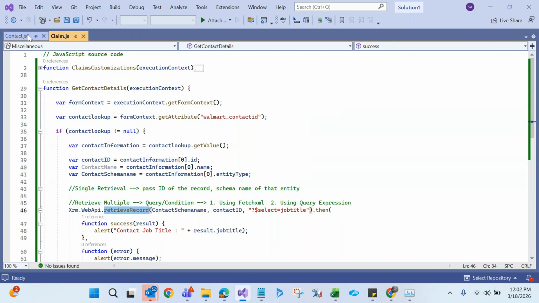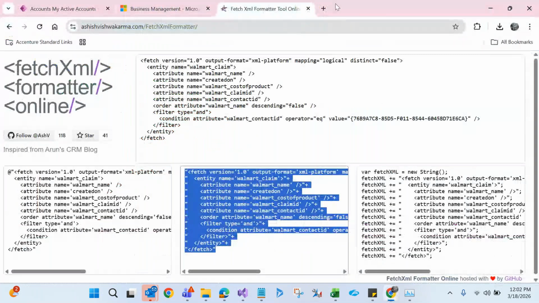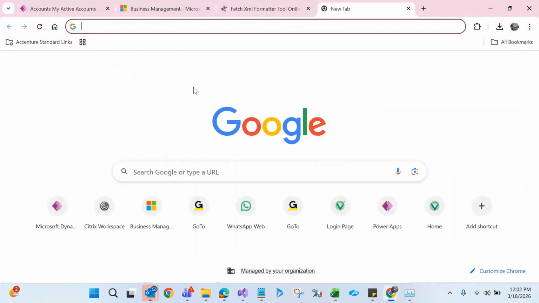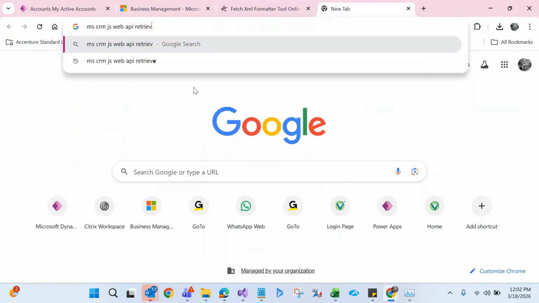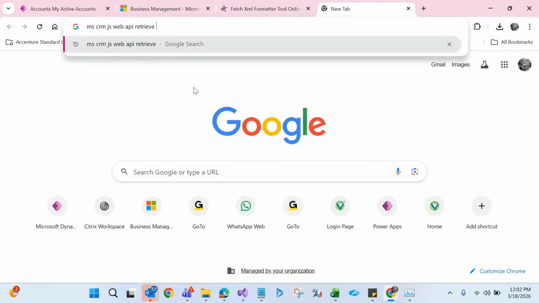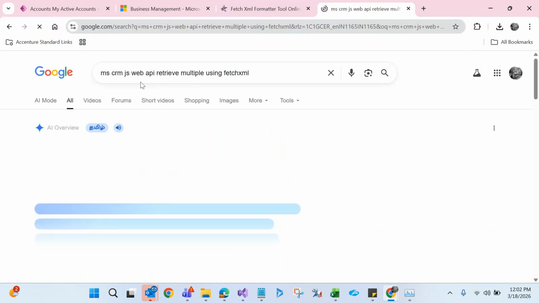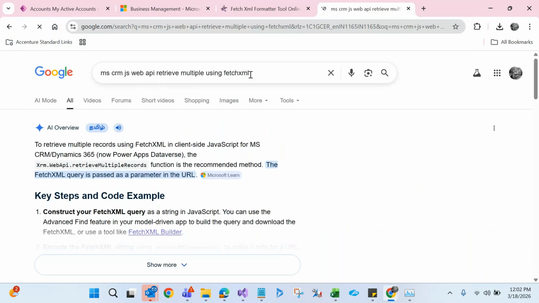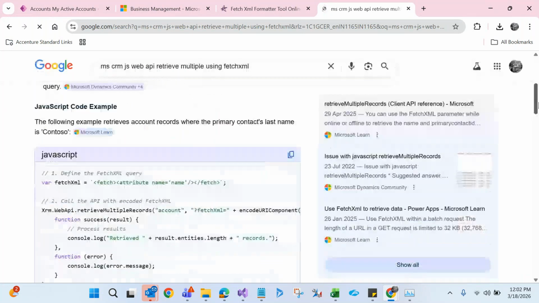Okay, so click on contact.js. So let's go to Google. Let's open another window. Type mscrm js web API retrieve multiple using fetch XML. So you need to type it like this: web API retrieve multiple using fetch XML. Okay, and then you will get a lot of articles.